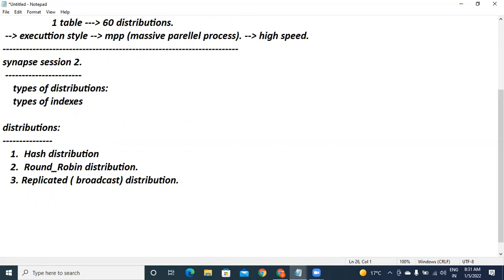How each distribution works and when to use which, the recommendations given by Microsoft Azure on when to use what type of distribution, those related topics we will be discussing. First, I'm going to talk about round robin distribution. After this, I will explain hash. Let me go with the paint.